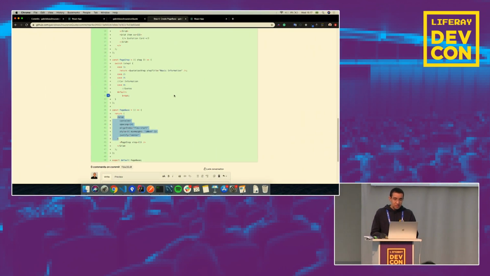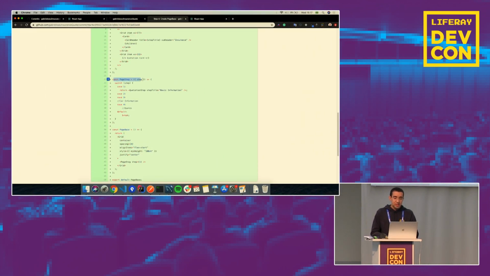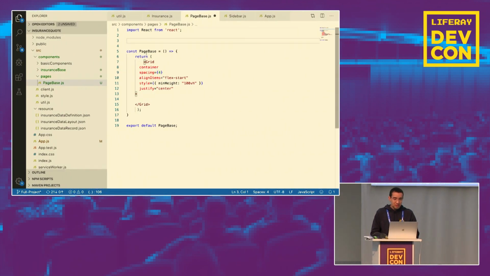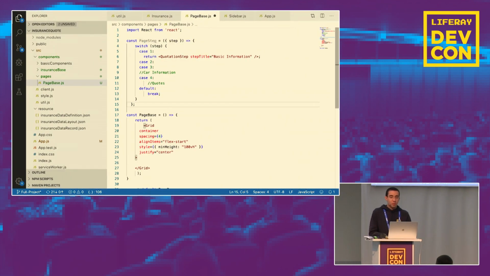So we need to do this component here. That's the component. Let me copy here. It's bigger. That's the component that will decide the step that you are, okay? Like in case 1, it will handle the basic information, in case 2, the car information, and so on. So it's a basic switch for it, okay? And here we will handle the quotation step.